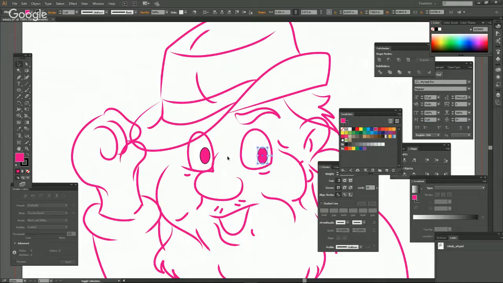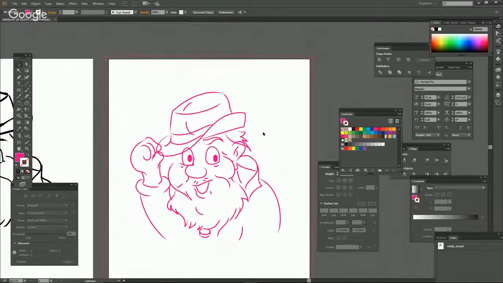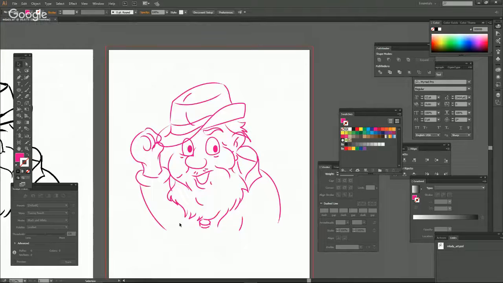Get some eyes in there. Those can be perfect circles. That's not too weird. Really kind of hard to tell if you're not a professional circle watcher. That's a career, right?